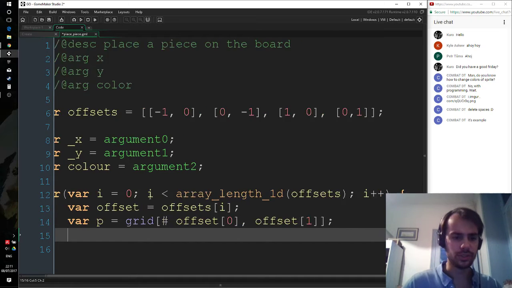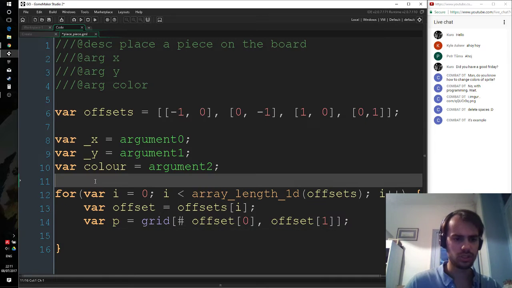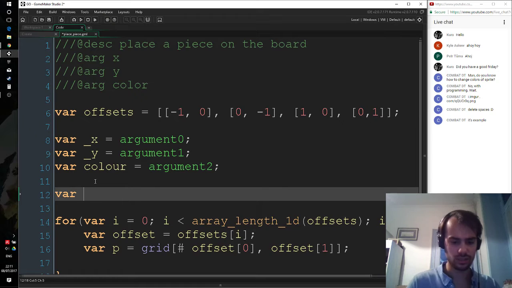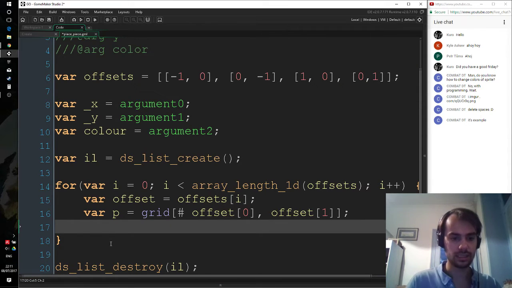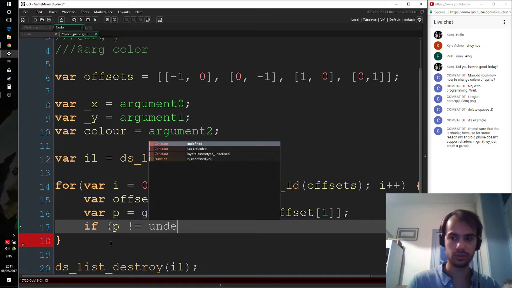So now what we should do really is have a var il for islands equal to ds_list_create, and then delete it down here. So ds_list_destroy il, and in here we can say if p is not equal to undefined.